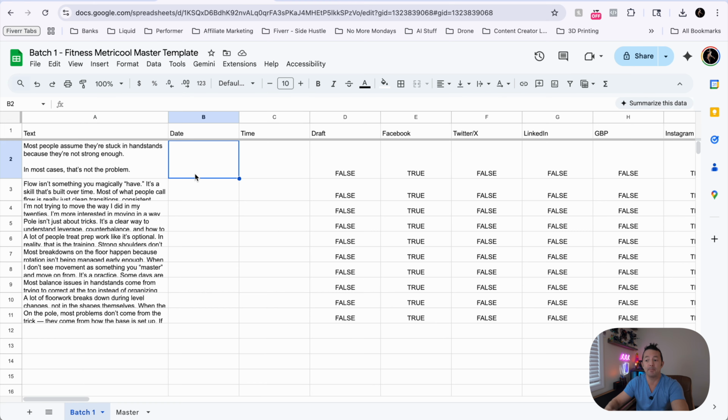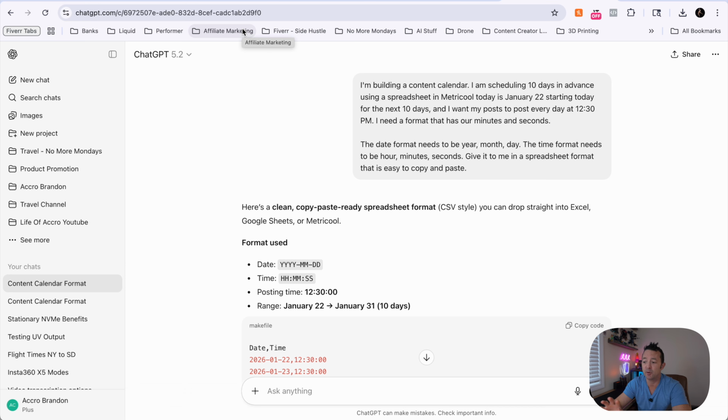give me the output. So here's the prompt that I gave ChatGPT for it to populate what I need. It does have an error, and I'm going to show you how to fix that. And I wanted to include that so it's not just perfect every time, right? I'm building a content calendar. I'm scheduling 10 days in advance using a spreadsheet from Metricool. Today is January 22nd, starting today for the next 10 days.